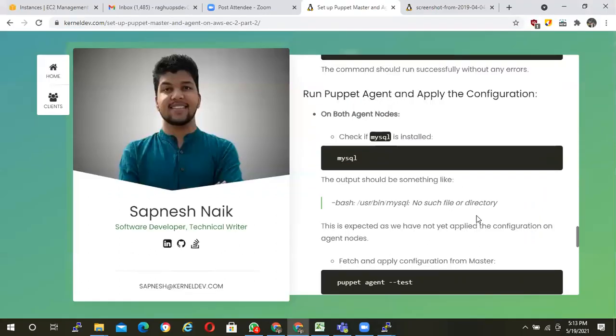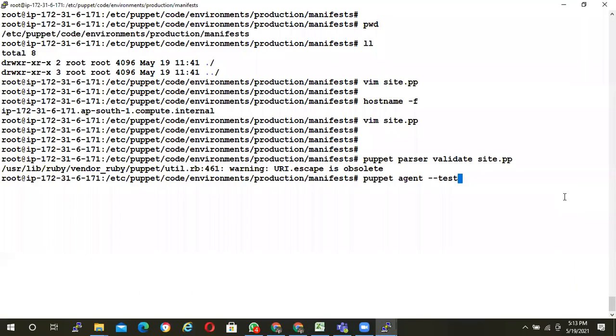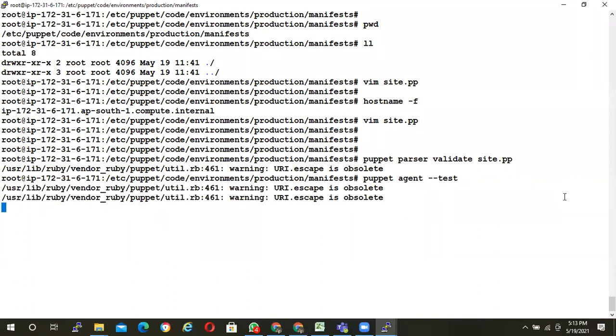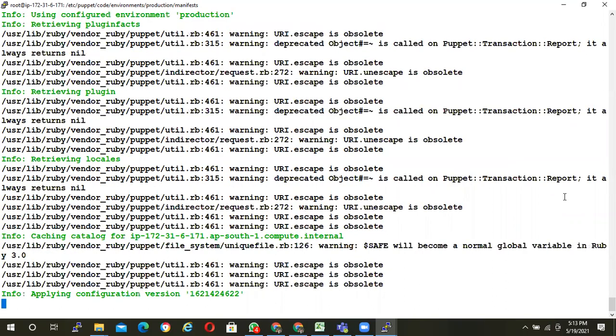Now apply the puppet agent. How do you do that? This is the command we just discussed in the presentation: puppet agent --test. Let's see whether MySQL is getting installed or not. It's saying applying configuration version so and so. So it will go with one code. It always verifies that.